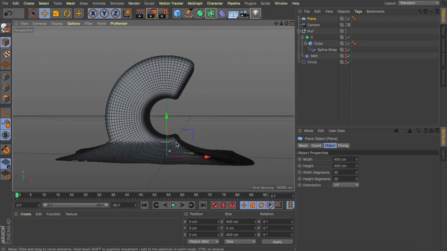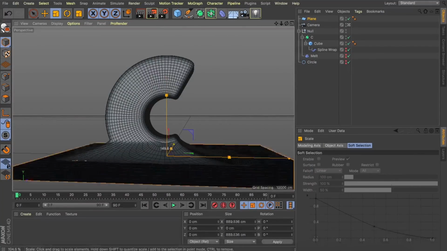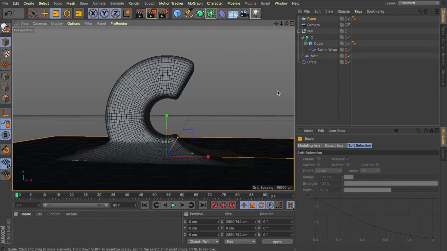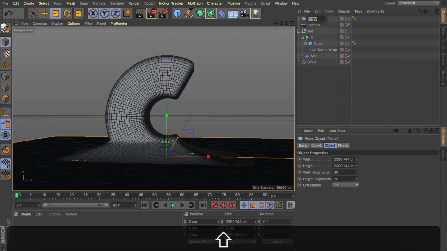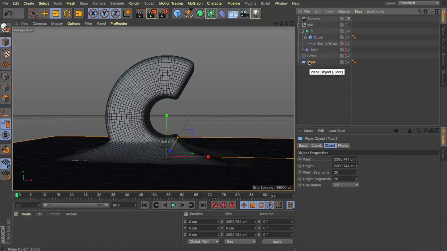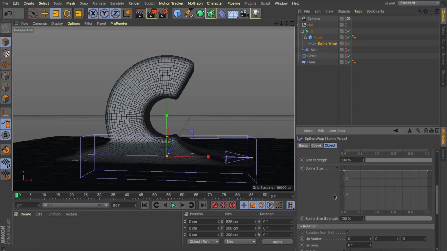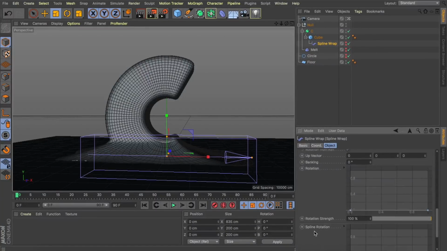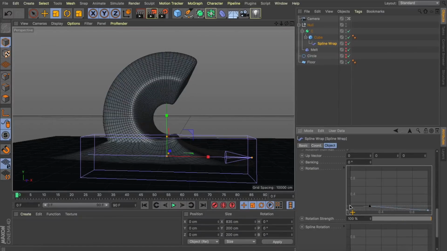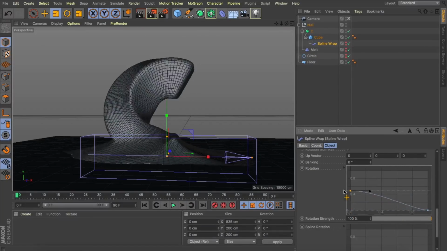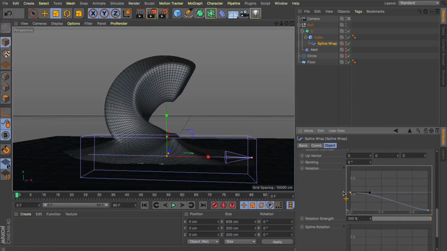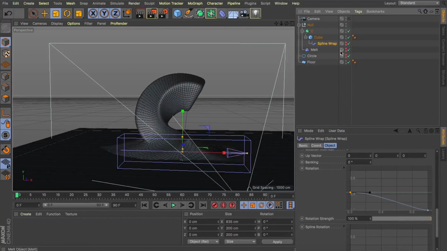I'm just going to drop a plane in here, scale it up a little bit, and this is going to become our floor, something for our melting cheese to sit on. Now this is looking good, but the spline wrap allows us to add a bit more interest to our shape here. So let's jump into our spline wrap, come down to our rotation, and I'm just going to play with our curve here. And you can see now we're getting this nice bend in our letter, and it just creates this nice drooping look. Just adds a bit more interest to your scene. So don't be shy to jump into your spline wrap and have a play with these curves on the rotation and the scale, and you can create some really interesting looks.